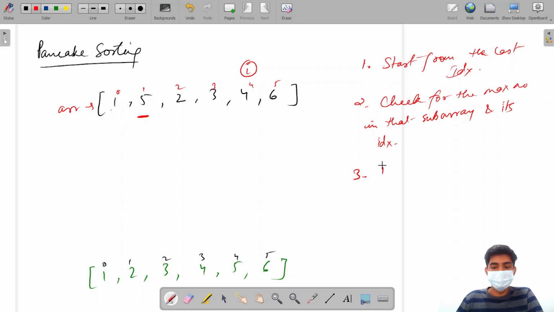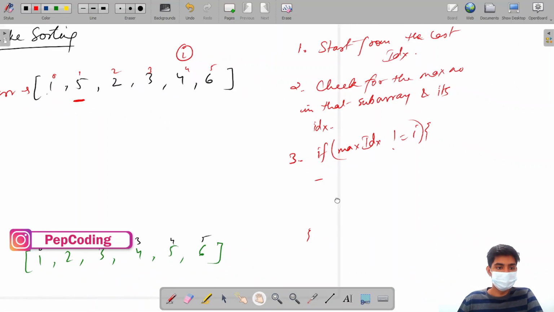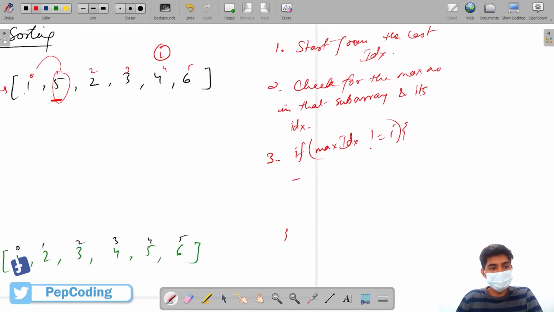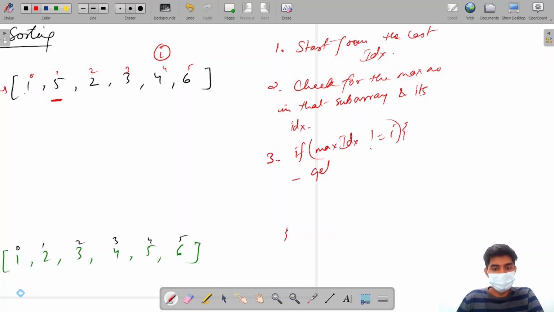So if max index is not equal to I, right here max index is not equal to I, here max index was already equal to I, but here it is not. So if max index is not equal to I, I will do something. What is the work that I'm going to do? The first thing that I'll do is I'll get this number to the 0th index. So let's say flip the maximum number, or reverse the max number, to the 0th index.